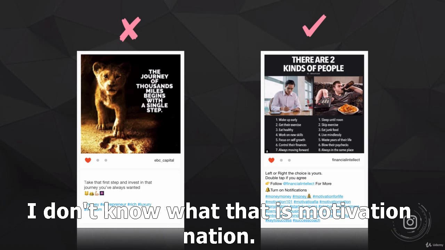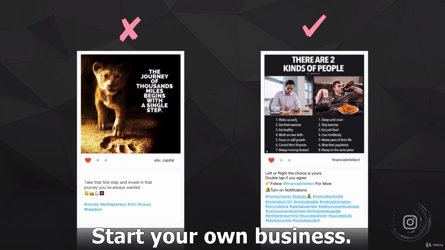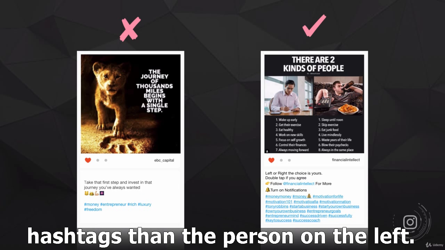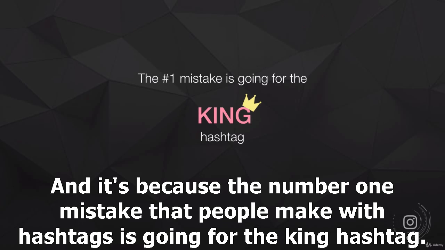I don't know what that is. Motivation Nation, Tony Robbins, start a business, start your own business. And I'm going to show you exactly why. But this person on the right has done a lot better job with their hashtags than the person on the left. And it's because the number one mistake that people make with hashtags is going for the king hashtag.